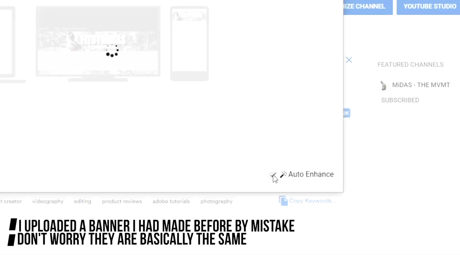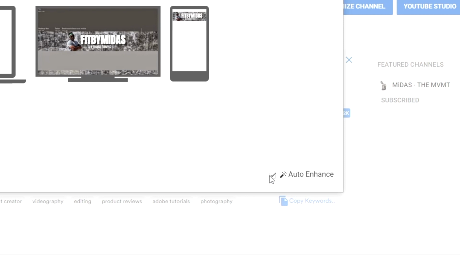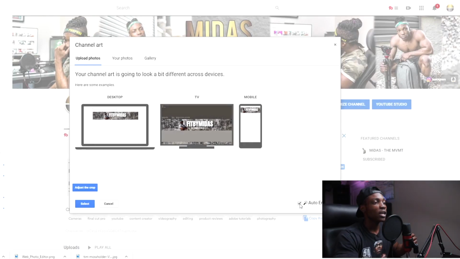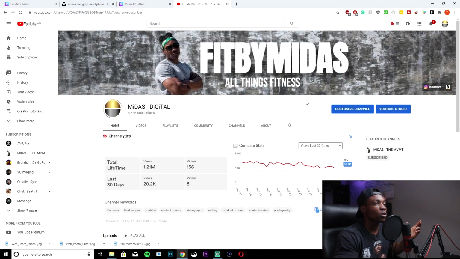You can auto enhance this right here. It's just going to brighten the image up a little bit. I don't really like to use it because it alters my image. So I just leave it the way it is, and I hit select. So right there, pretty simple, nothing crazy. It might look a little blurry right now, but it always fixes itself later. I hope you found that video helpful.